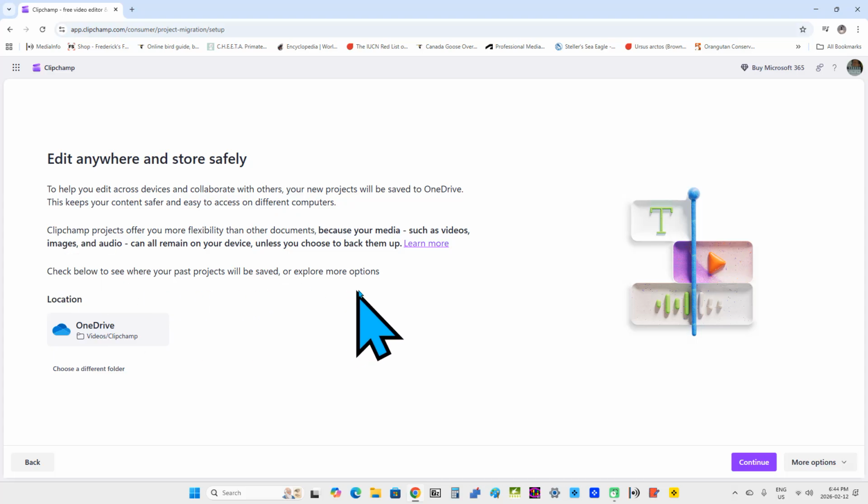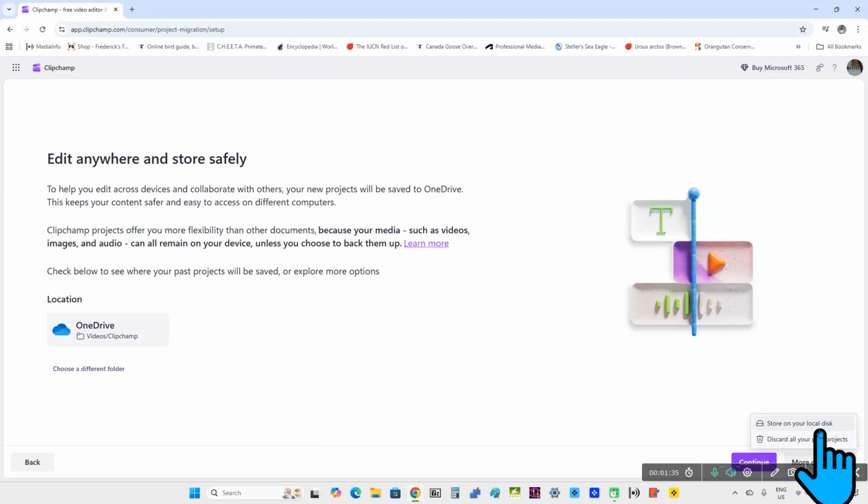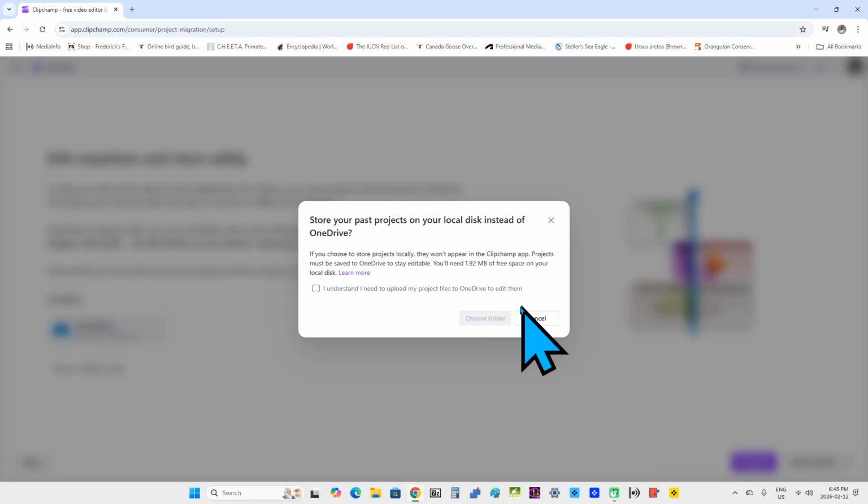Check below to see where your past projects will be saved or explore more options. OneDrive, videos, Clipchamp. Okay, I'm going to click the more options here. And I'm going to click store on local disk. And I'm going to do that. Store your past projects on your local disk instead of OneDrive. Okay, if you choose to store projects locally, they won't appear in the Clipchamp app. Projects must be saved to OneDrive to stay editable. You'll need 1.92 megabytes of free space on your local disk. Okay, so I'm going to do that.